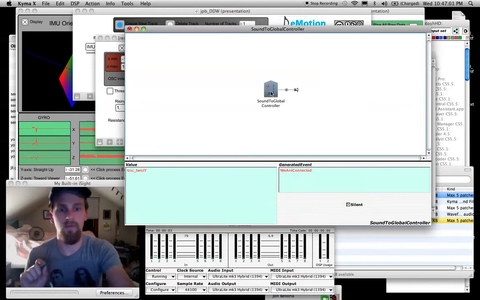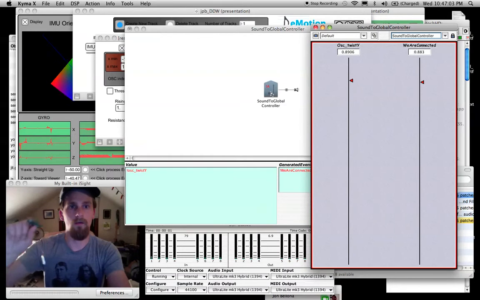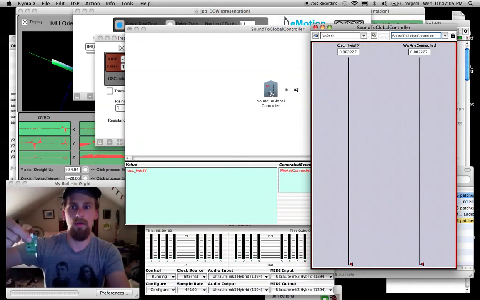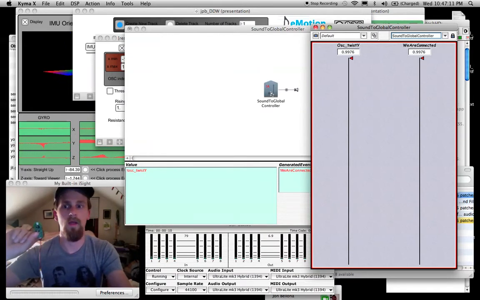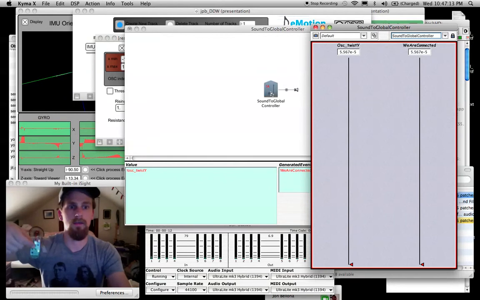So when I go ahead and play this, there we go. There's my information inside of Kyma. There's -1, which comes out to 0 on we are connected, and going up to 1. 0 to 1.